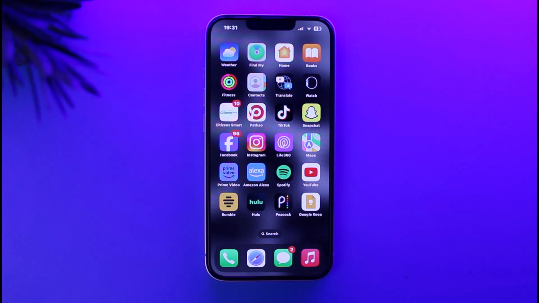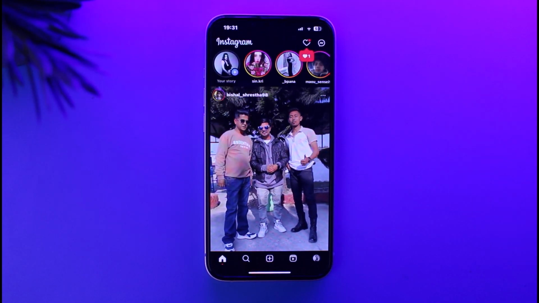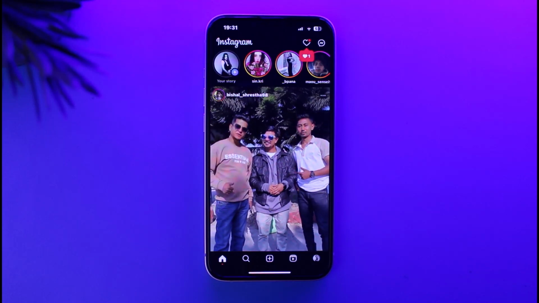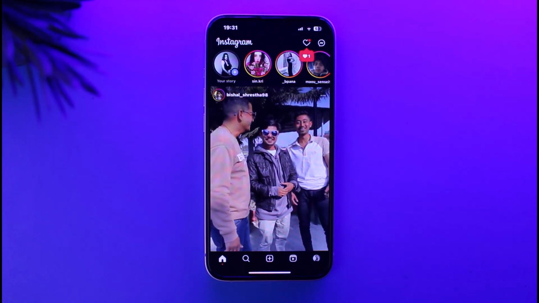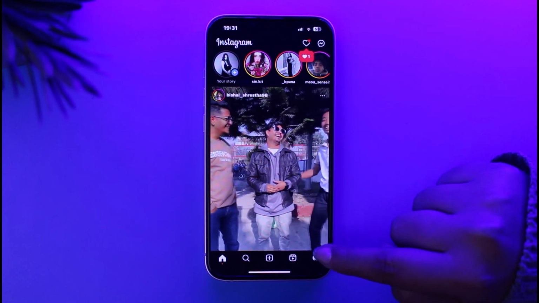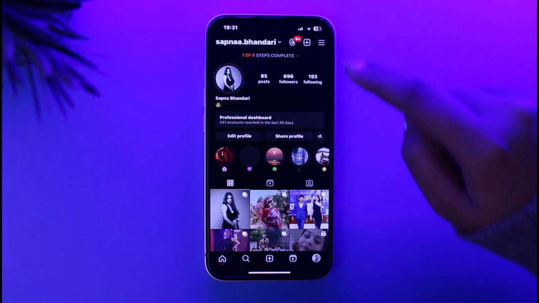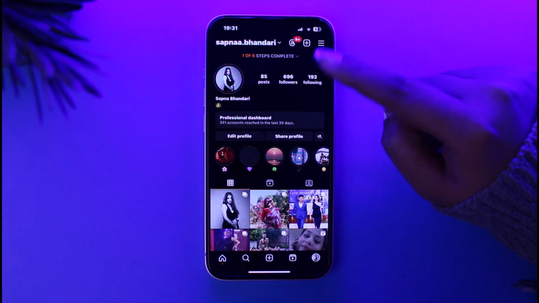Let's get into it. For that, all you have to do is first of all access your Instagram app, and then you have to know that only creator accounts on Instagram are eligible to add or create a broadcast channel. So for that, go ahead, tap on your profile icon on the bottom right, and you can see we do have turned on the professional account.